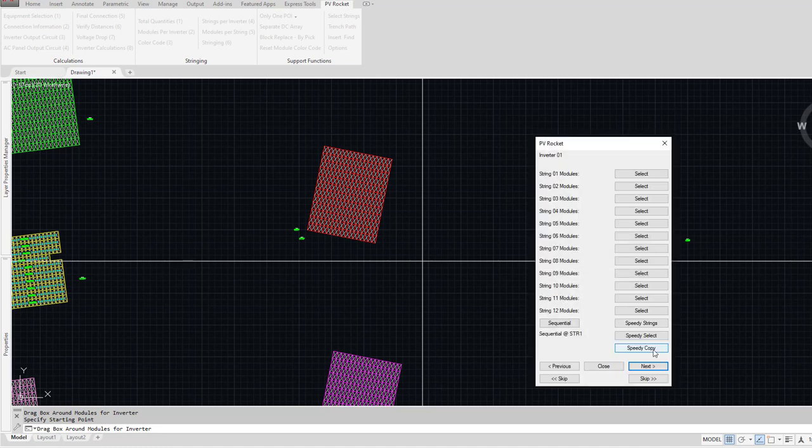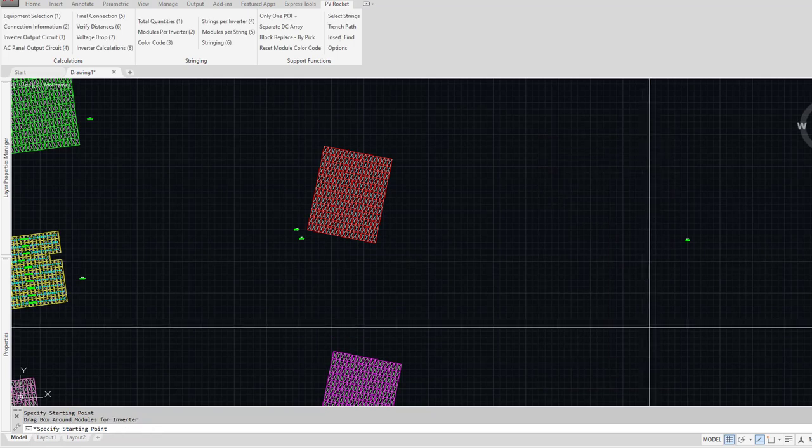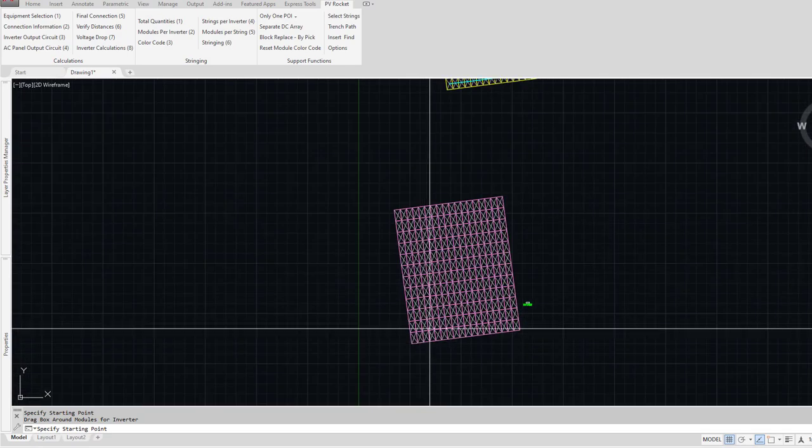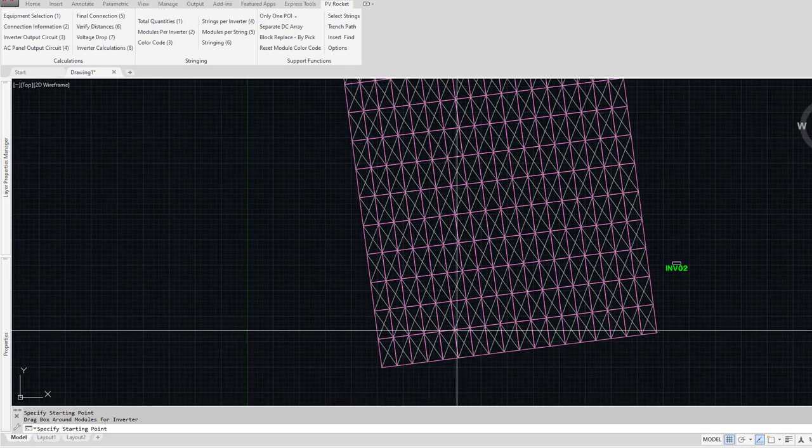I'm going to skip back out to strings. So what is speedy strings? Let's do speedy select first. Notice I'm on inverter 1. Let's do speedy select on inverter 2. So I click there. This is inverter 2.